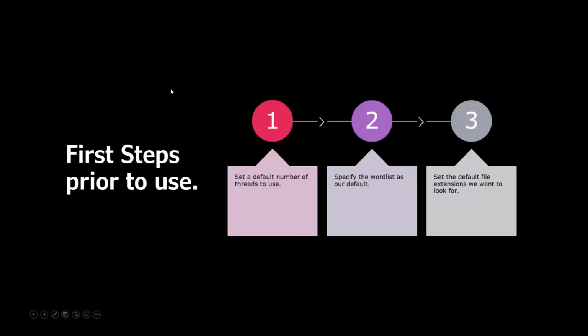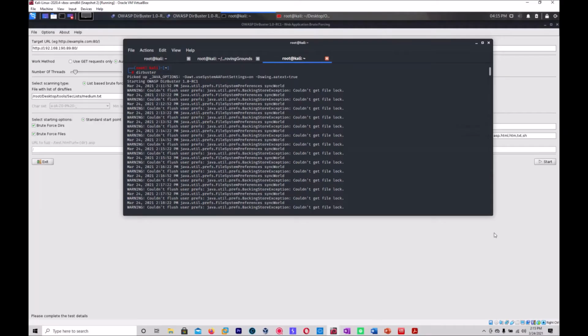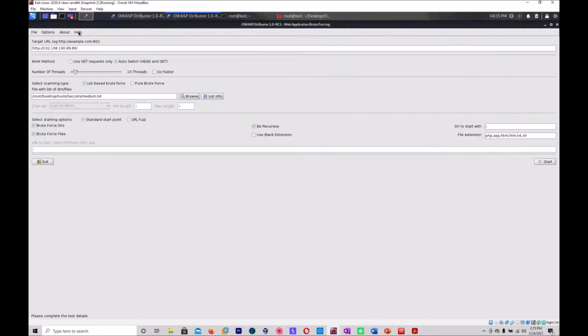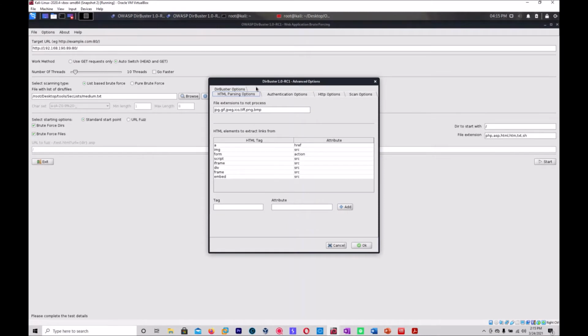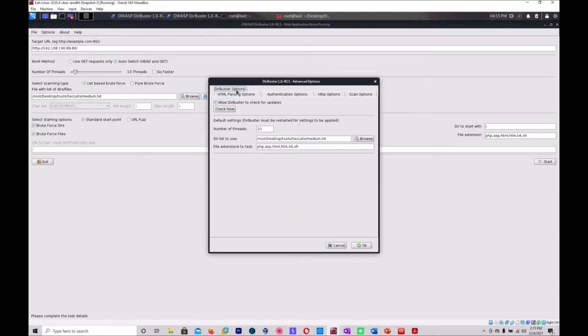Now, the first steps prior to using dirbuster, and this is a lifesaver. Number 1 is we're going to go to the advanced options. And once we bring this bad boy back up, we're going to go over to options, advanced options here.